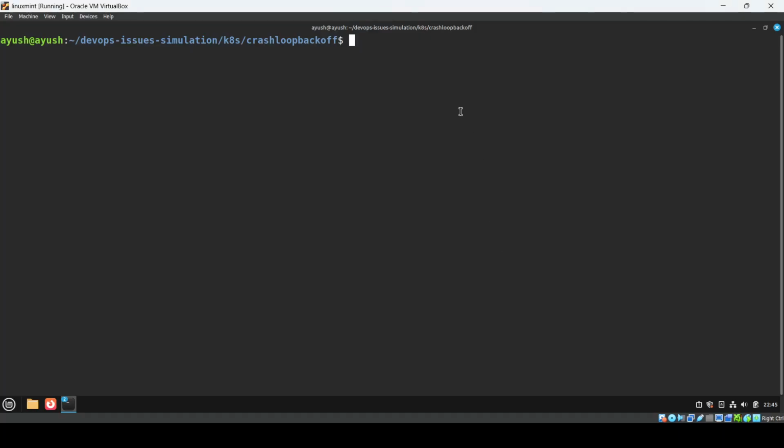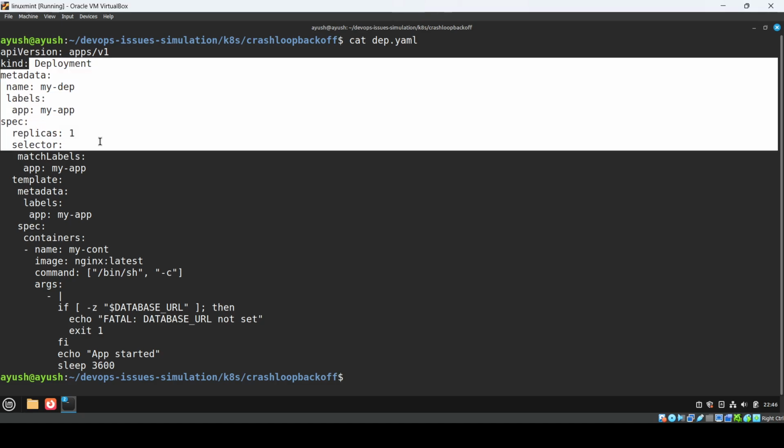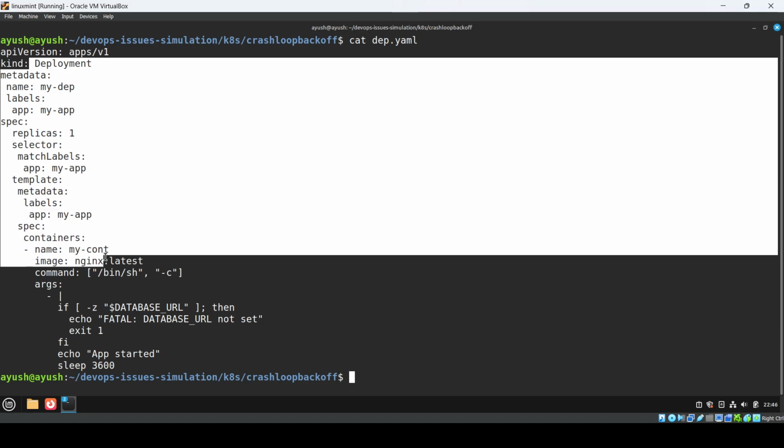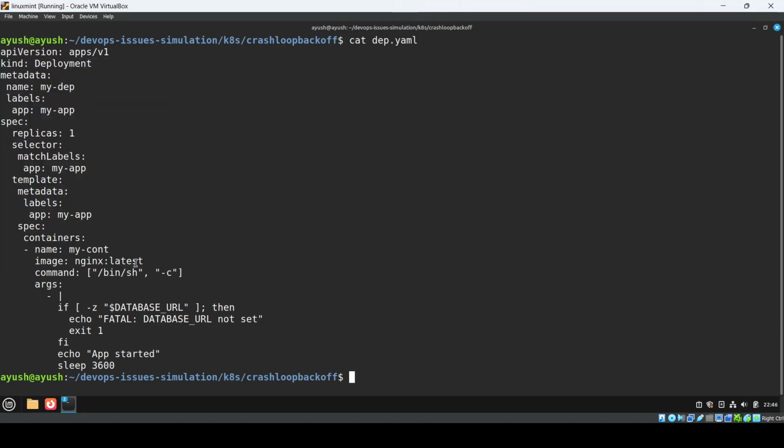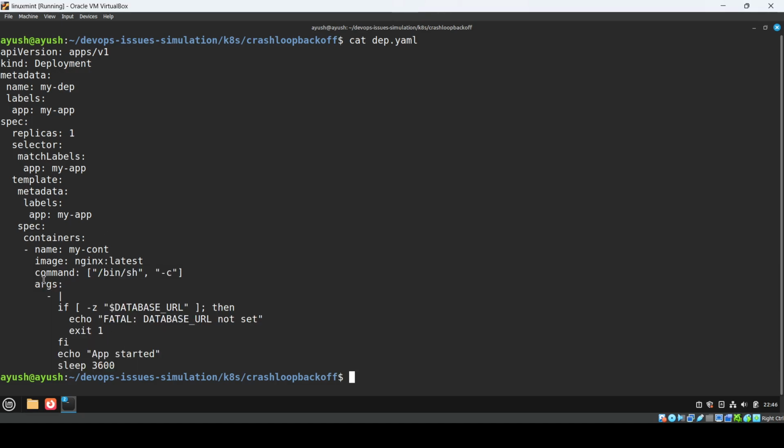Here I'm using minikube. If you have a minikube setup, or any setup, you can do this. It's a very easy thing to do. Here I'm using a deployment with replicas set to one, and the image is nginx. The main thing I have done is use command and arguments. In the arguments I'm checking whether the DATABASE_URL is present or not. If it is not present, I'm just doing exit 1.